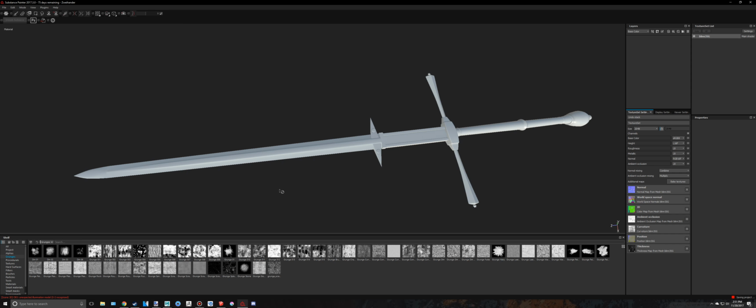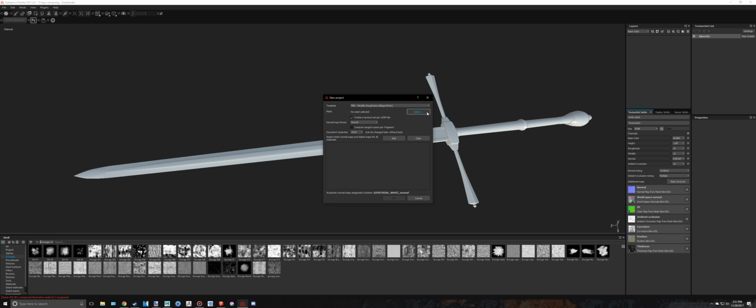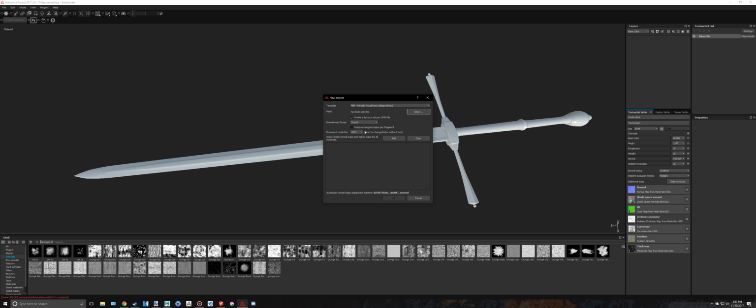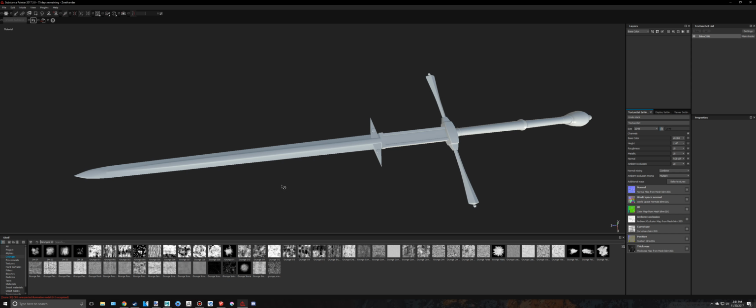So if I do Control N right now, select your low poly mesh, and then change your document resolution to like 2K, and then your template, you want it to be metallic roughness, and then it will open up and it will look like this basically. After you see all that, go to channels right here and do add, and then add an ambient occlusion. I already added it, but you'll see the option right here to add an ambient occlusion.